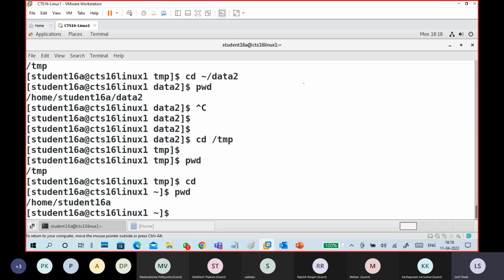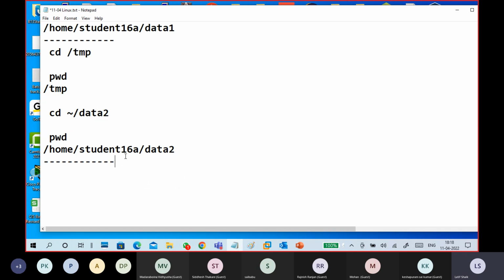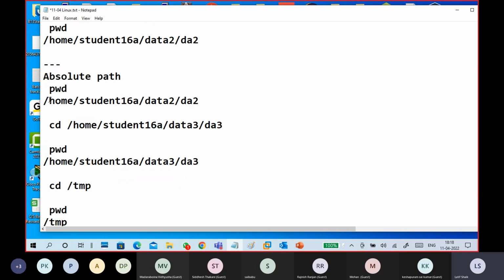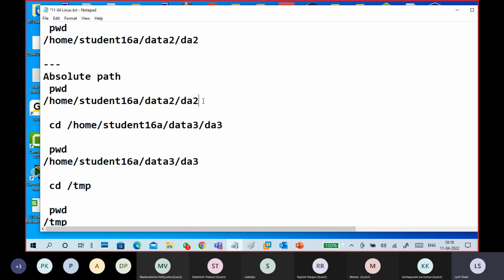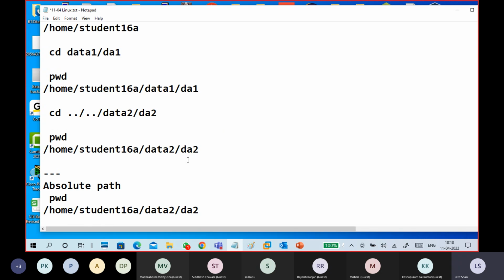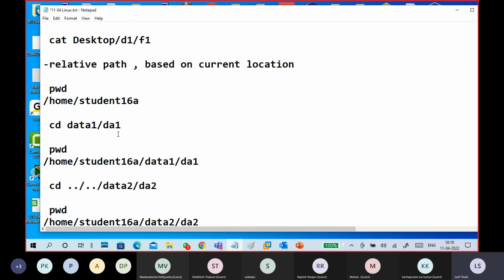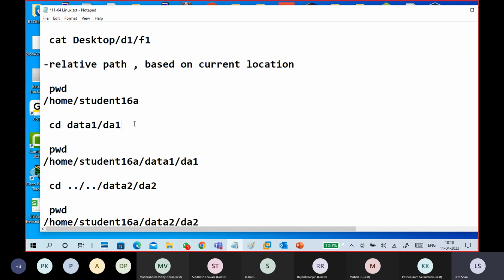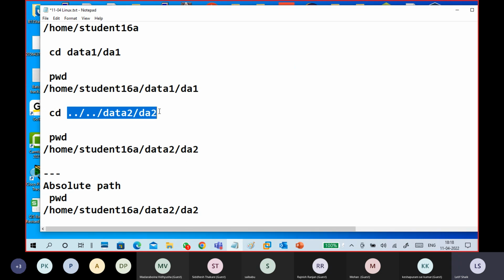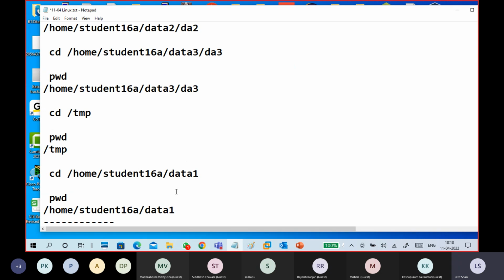Okay, that's it. Absolute path and relative path, guys. Absolute path means you give a path from the root directory to the end. Relative path means based on your current location, you're giving a path.